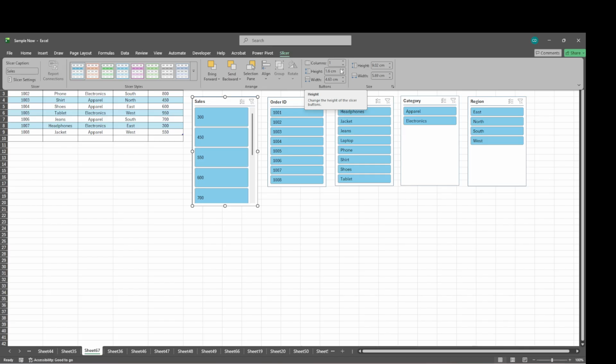Take a moment to test a few different height and width combinations until the slicer looks right for your sheet. Small changes can make a big difference in the final appearance. And that's how to center align text in slicers in Excel, or, more accurately, how to make slicer text appear centered using formatting options.